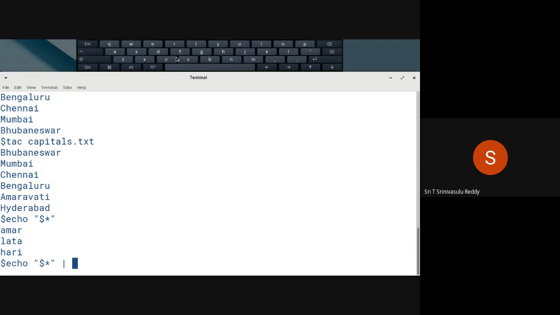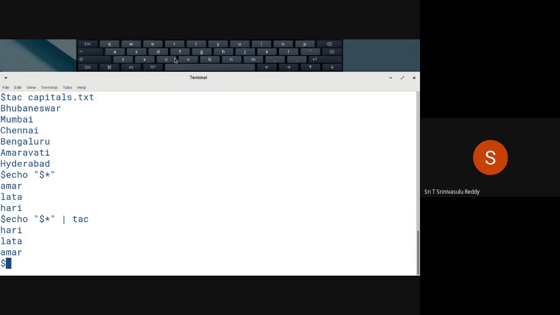Right? So it is actually now Amar, Lata, and Hari that is going to be the output passed on. That output is going to become the input for the following command. So when you give this to the TAC, you can see that Hari, Lata, and Amar. First Hari, that means the last argument, and so on, like that.